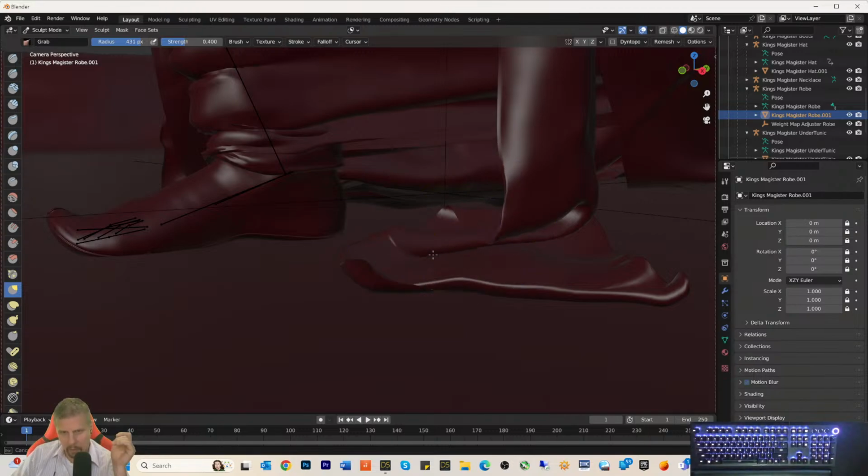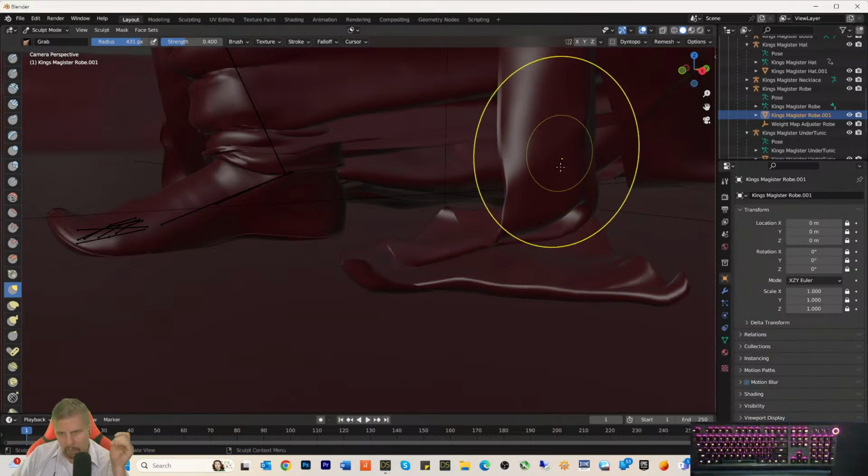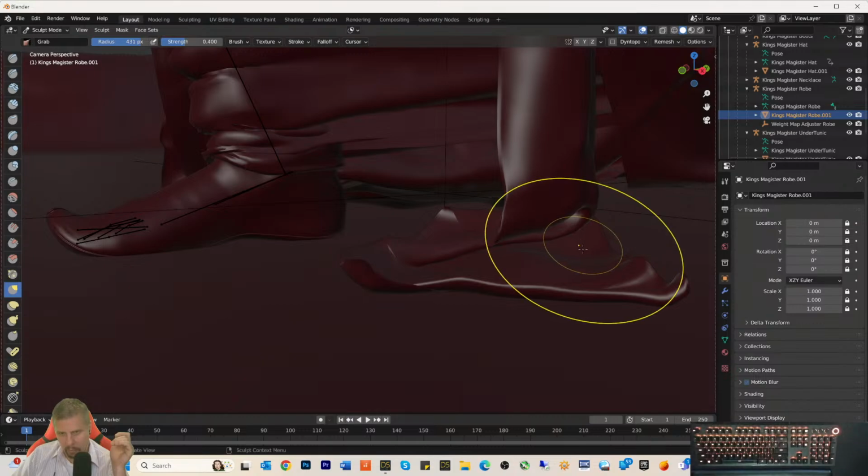Or we might notice it from the wrong angle. That's why we got to pull on this a little bit more.